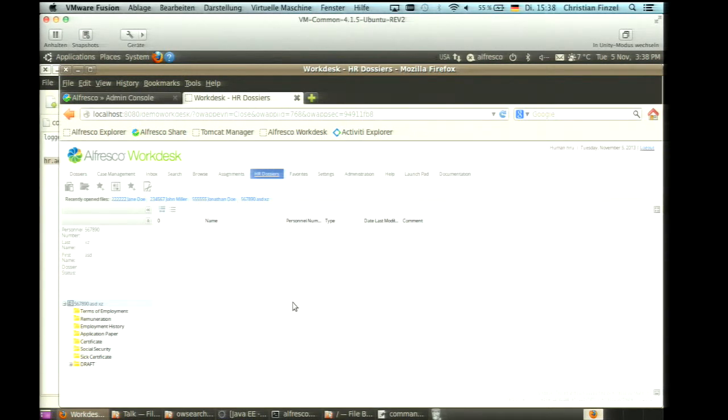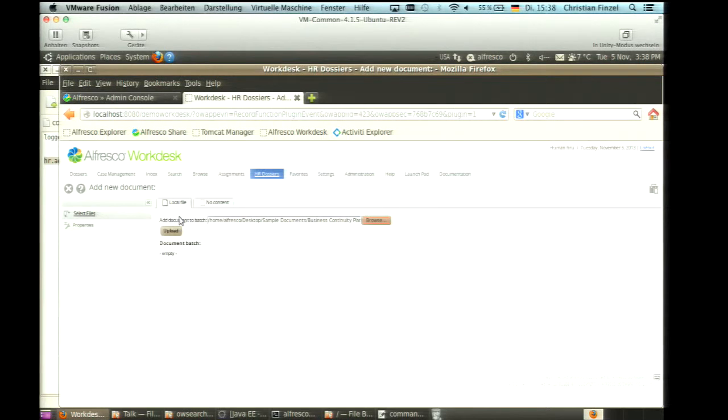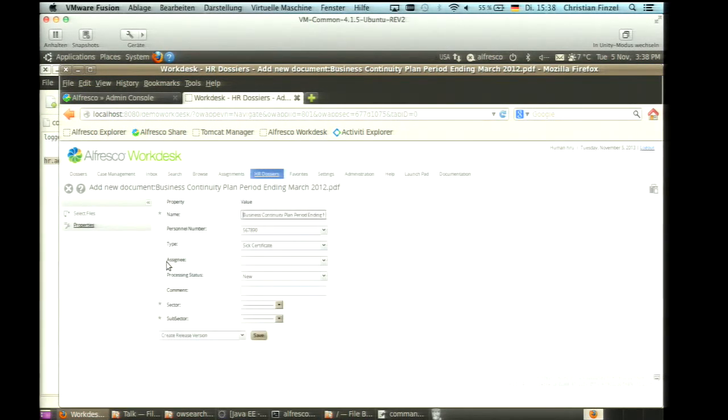Other use cases might be to add documents to that new e-file, because of course we have to add a certificate if our employee is sick or something like this. We might need to manage this information somewhere. And again, it's just one click. You can either select it from your local machine, or you can just drag and drop it. And you see here the information gets pre-filled because we're in the personal number 567890. The type was sick certificate. Again, to make it easier for the user.